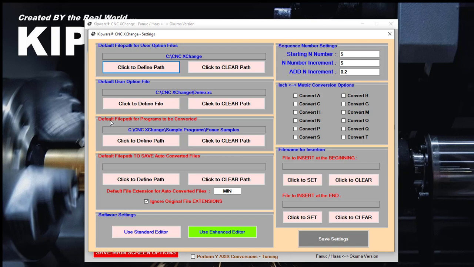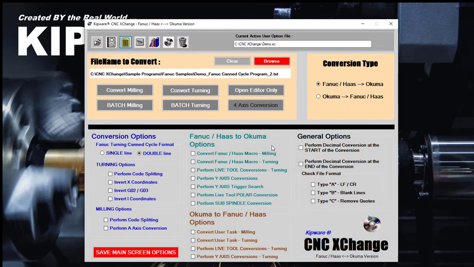We can also set a default file path for programs to be converted to make it a little bit easier to search through the PC for the file that you want to convert. And there's some other settings that also can be set through the CNC Exchange settings page. We can also set up some additional options to be automatically executed.